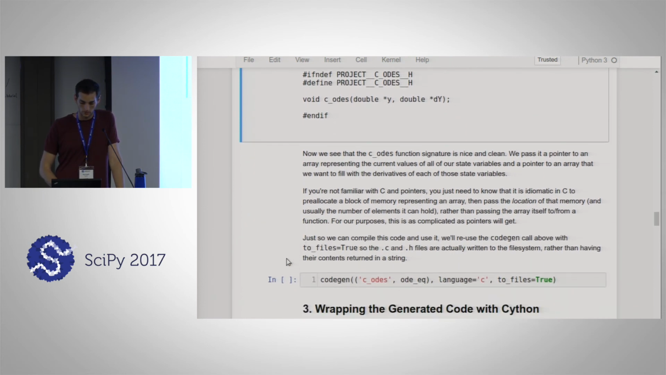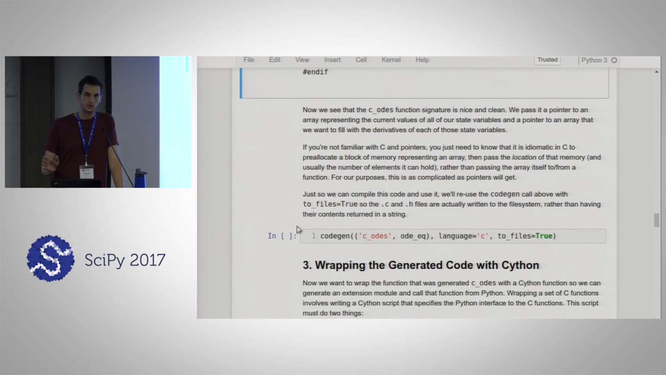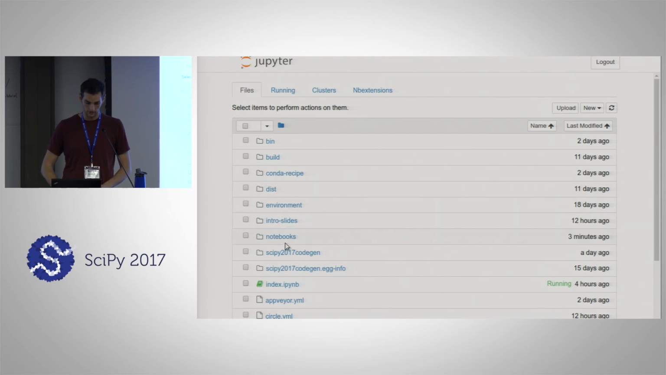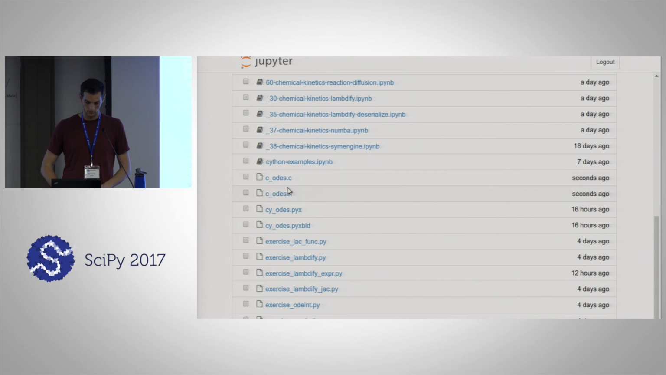So I kind of already explained some of that. Okay, so now just so we can actually compile this code and use it later on in the tutorial, I'm actually going to use the to-files keyword argument of CodeGen and just run the exact same thing. In this case, it doesn't return the source code as a string, it just writes it to the file system. So you just write that, and if you navigate to the notebooks folder, you should be able to see the codes .c and .h files.